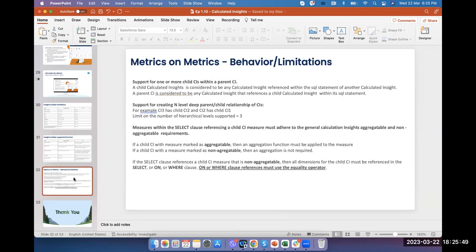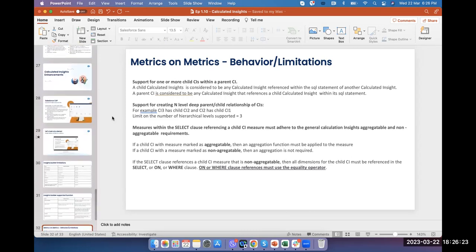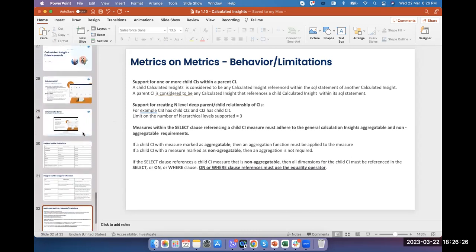And you can see the metrics on metrics, what behaviors and limitations are supported. It supports one or more child calculated insights within the parent insight. So you can see that I have an option where I can choose an existing insight, use that as a source, and then create some more insights as well. There are some different limitations, especially on measures with the select clause referencing a child calculated insight measure. I would love to share this back at a later point of time, so that I can go through some of the behaviors and limitations on this area of calculated insights.